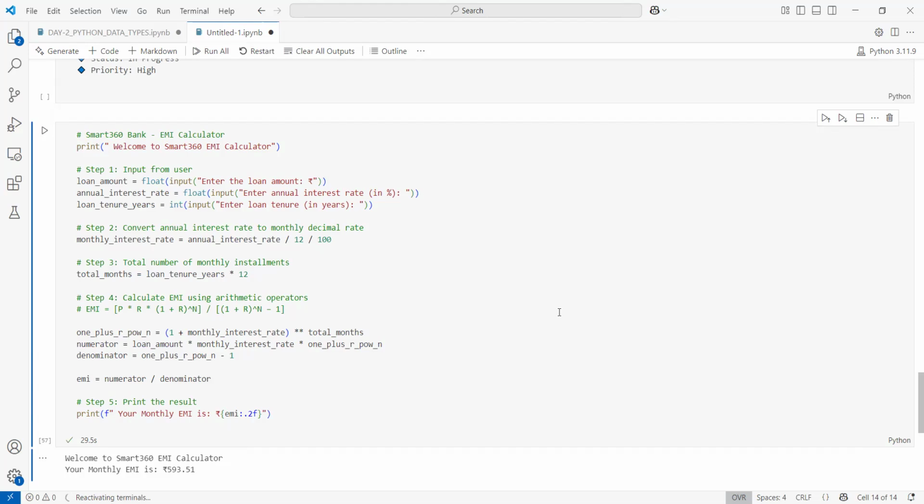What are those inputs? Those are the loan amount, annual interest rate, and loan tenure in years. These are the inputs we are getting. Here, the loan amount should always be stored as a float because decimals are allowed. So that's why it is taken. The principal amount should be a float.